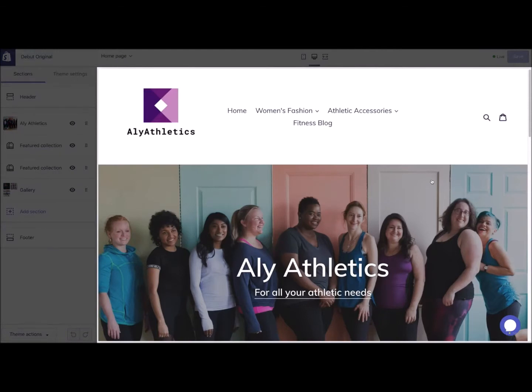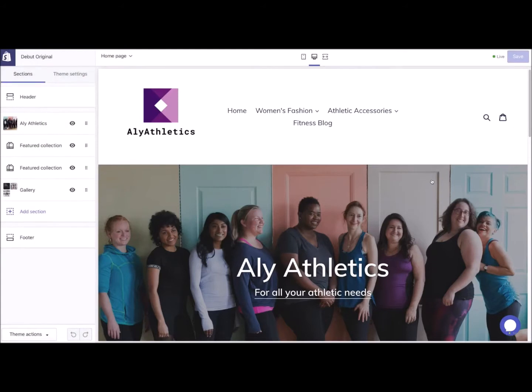On the right, you see your online store and how this theme currently appears. As you make changes in the Theme Customizer, you see them update in real time. Since the Debut theme is the current theme for this store, you see the live icon in the top right. Right now, this store is password protected, so any changes made are not visible to the public.